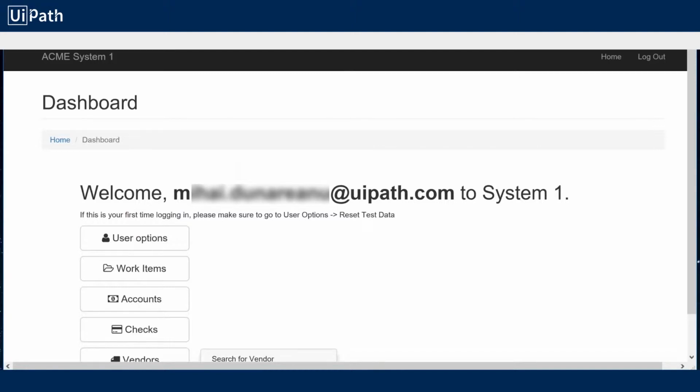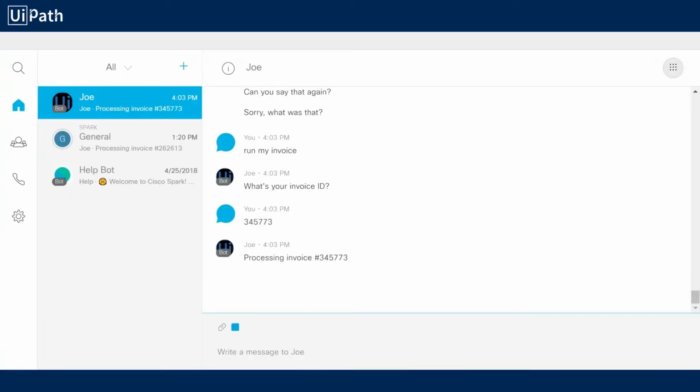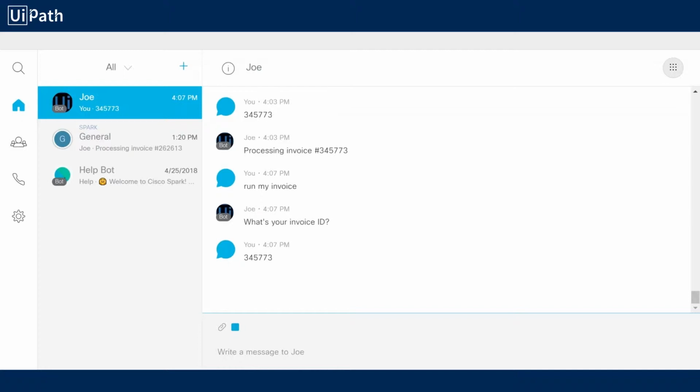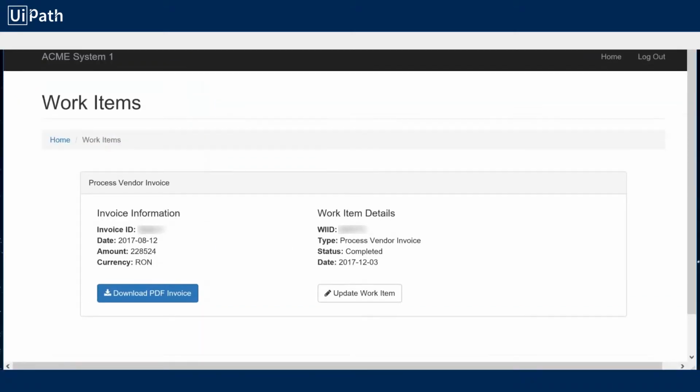It will then interact with an ERP system and execute the desired process. So let's run through this real quick so you can see it in action, and then afterwards we'll slow it down and take a look at what's actually happening under the hood. To start, I'm going to ask our bot to run an invoice. It'll ask for the ID, we'll give a number, and then as soon as it contacts the UiPath robot, we'll get a response back. There we go, processing invoice.